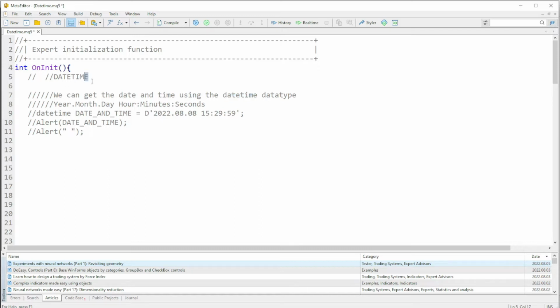So using this data type we can get the date and time, and as you can see I just put a format of how I put my date down. Basically, let me uncomment this. Yeah, no, it's not this.